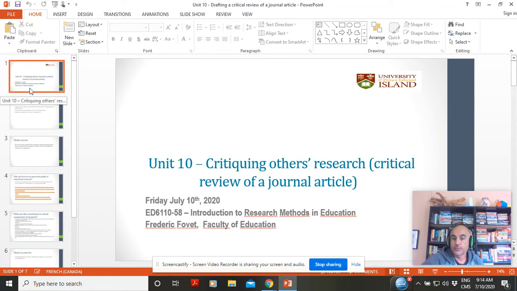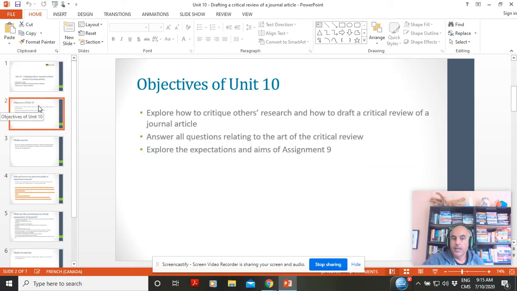So, as you finish this process of putting together a proposal, you'll now have a structure in mind, and now is a good time to also teach you a further skill, which is how to review other people's handling of the structure and presentation of a study. So the objectives are to explore how to critique each other's research and how to draft a critical review of a journal article, answer all questions relating to the art of the critical review, and explore the expectations and aims of assignment 9. Again, it's not to overload you.